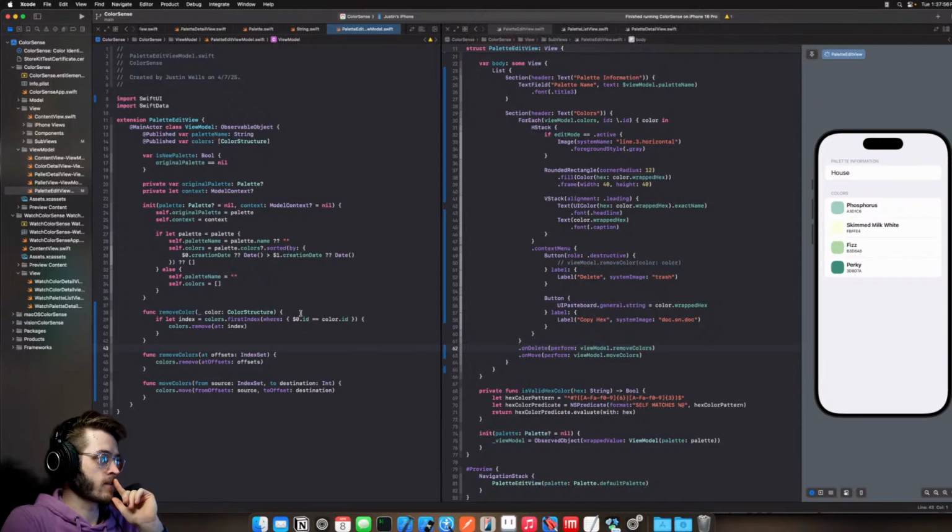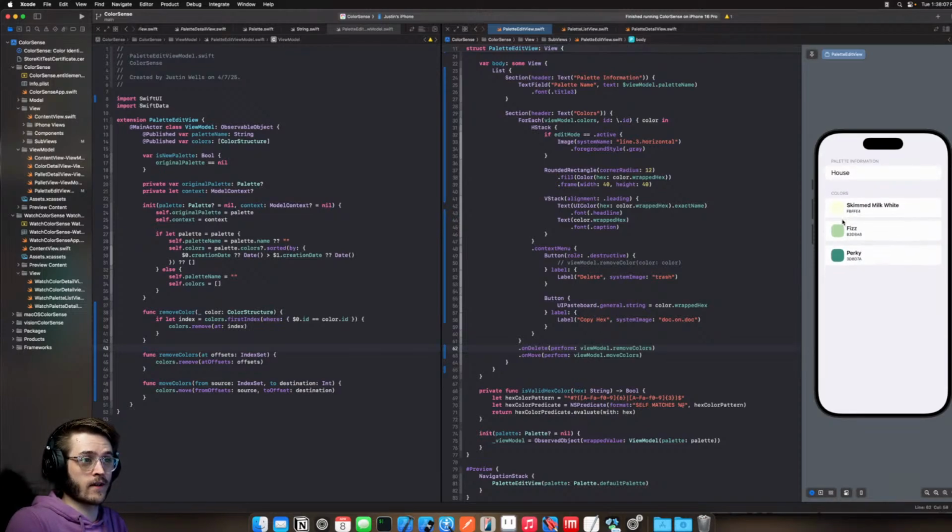I'm just adding some new features to my iOS application, including a new screen for editing the color palettes, so that we can actually update the name of the color palette, positioning of the colors, and I'm also going to be adding a nice color picker to it.